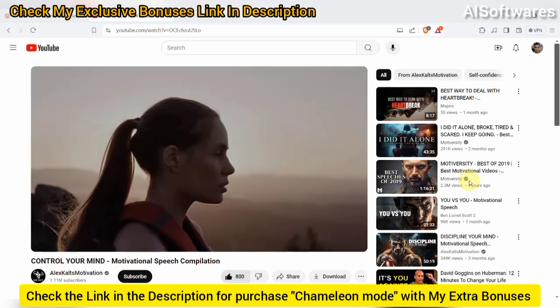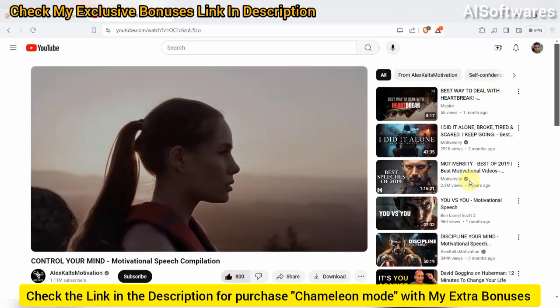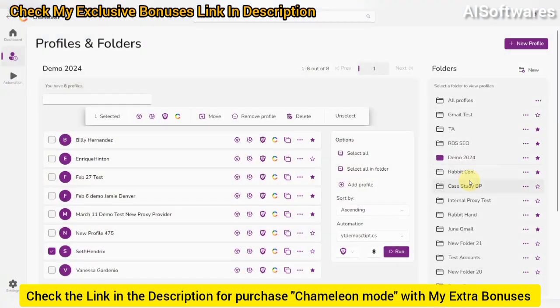Go. 5 seconds. Close the browser. There you go. Excellent. And there you have it. That's how to run and create a simple automation in Chameleon. Sky's the limit. What are you going to automate?